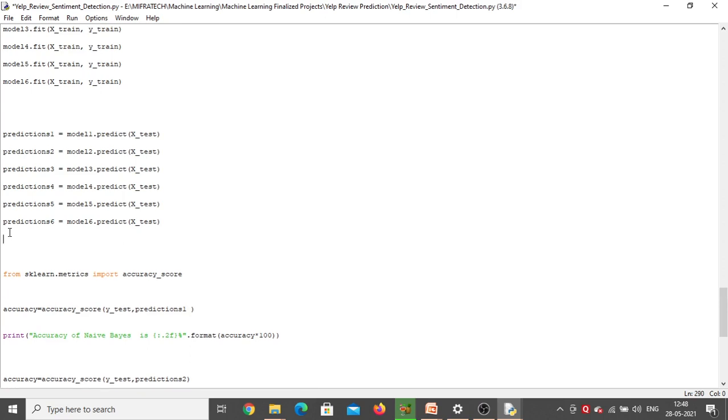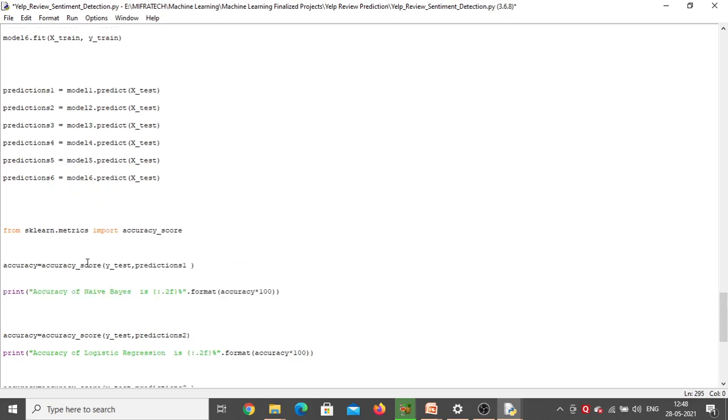Next thing is we have to evaluate these algorithms, nothing but we have to calculate the accuracy of each algorithm. How to calculate: from sklearn.metrics import accuracy_score. This is the exact technique I will use in order to find the accuracy of each algorithm. So now I will find the accuracy score. The first parameter I am passing is y_test, that is my actual output. The 20% output I stored in y_test, right?